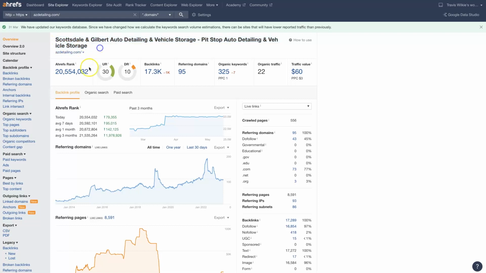And then after that, you're going to see this Ahrefs rank here. This is going to show you essentially what the rank of this website is compared to all the other websites online. So Google is going to be number 1, and then I think Facebook would be like number 5 or something like that. And so this website, of all the websites online, ranks 2,554,000 in terms of SEO.